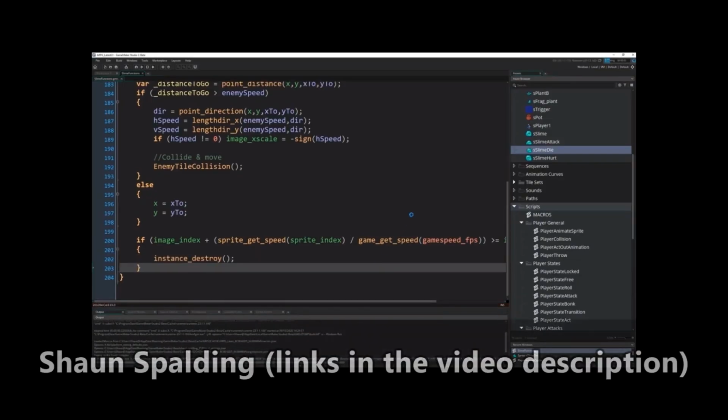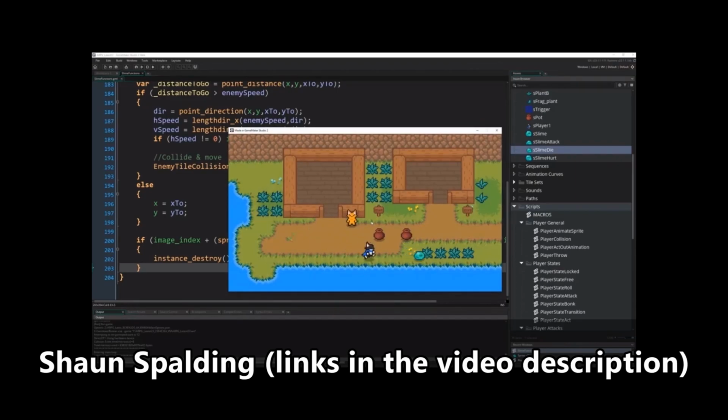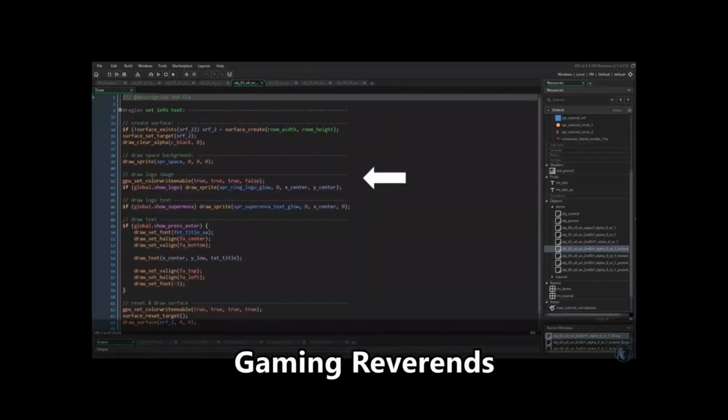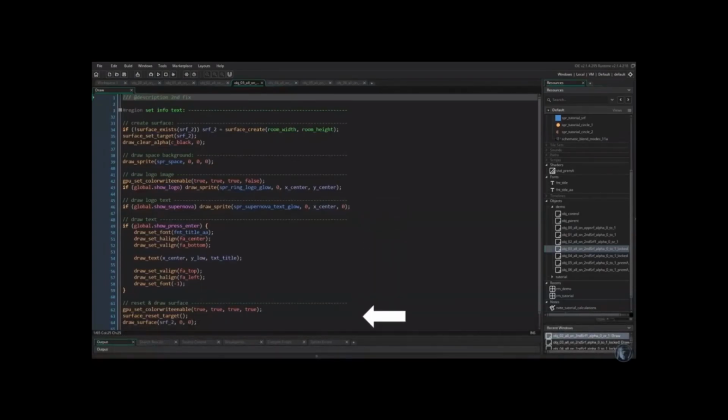From the Warrior... If we run that now, hopefully we'll find it takes a bit of beating because, remember, we gave this thing like 50 health last episode. We just hit it enough times, eventually it pops. It's the Reverend. So after locking the alpha channel, we'll draw the glowing ring sprite, the glowing supernova text, and the anti-aliased font. Then we can unlock the alpha channel again, reset the surface, and draw the surface.